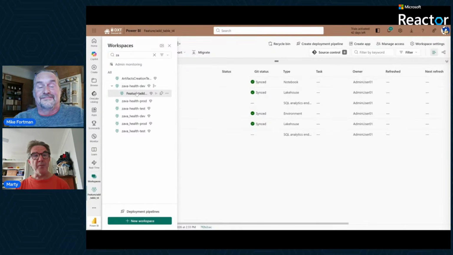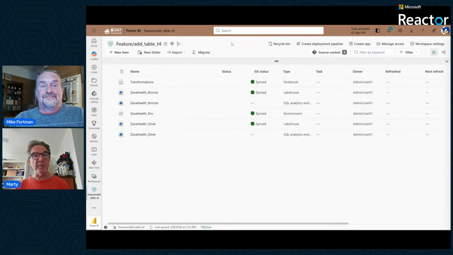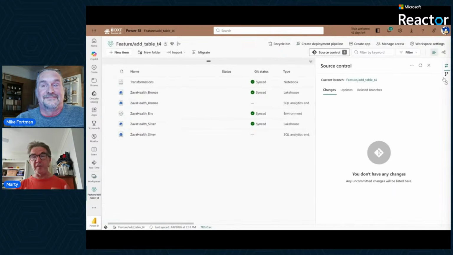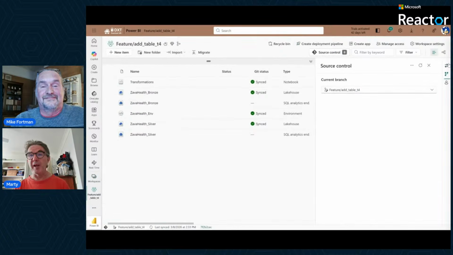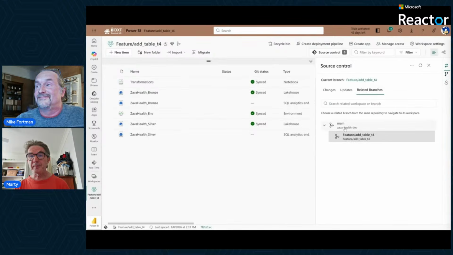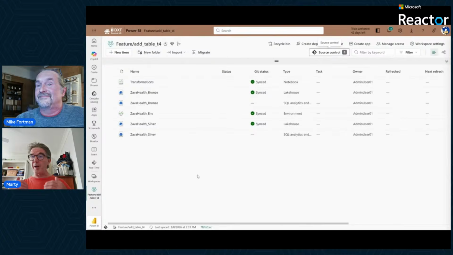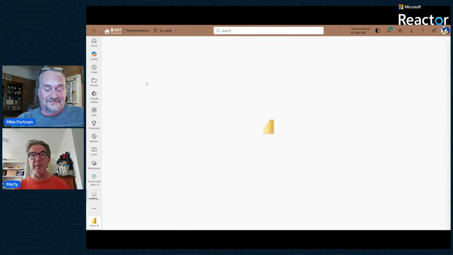So we can see there we've got our workspace branched off from our main workspace there. We can see related branches. So obviously the branch that we've just created, the add table 14, is a sub branch of our main. And later on, that's going to be merged back into the main branch.